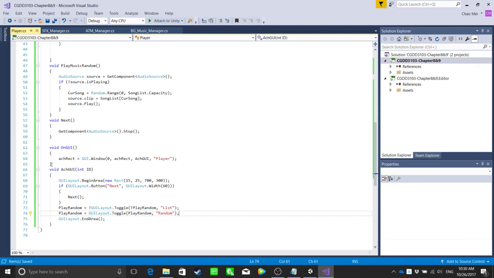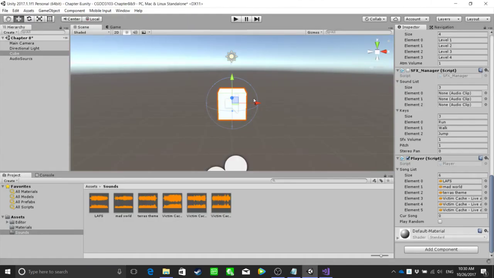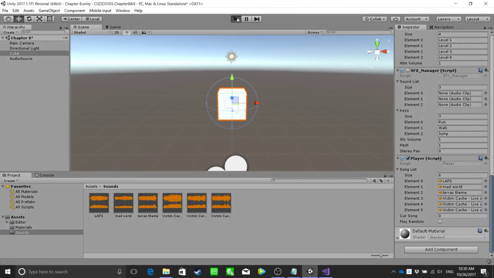Yeah. Now let's see what a grid looks like. What does a grid look like?